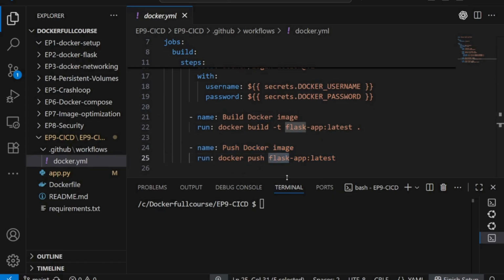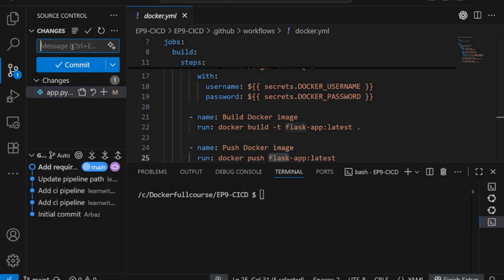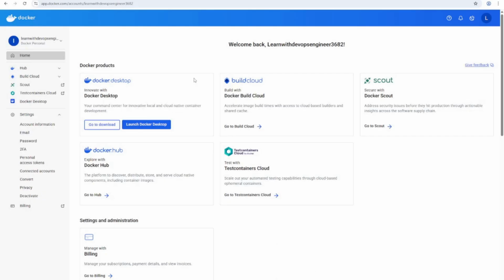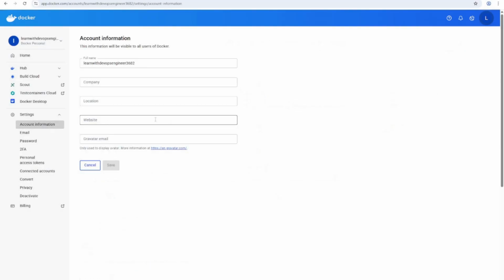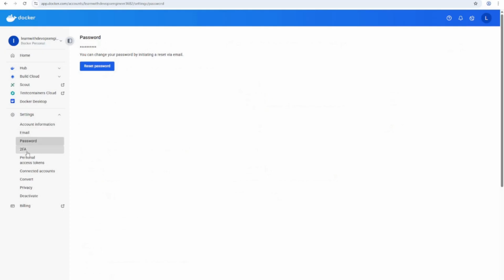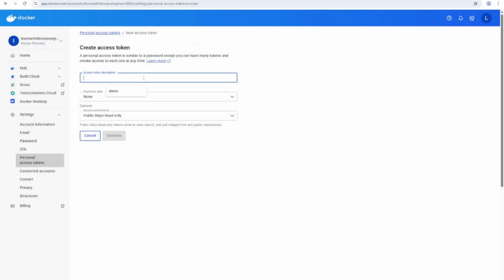Okay, now our workflow YAML is ready. I'm going to push this. Now let's jump back to our browser. In my browser, I'm using Docker. I used my credentials to log into Docker Hub. Here I'm going to click on account settings. In the account settings, you will see the settings option, email, password, personal access token. We are going to generate a new token from here. I am saying generate new token. This is for the episode 9 demo.